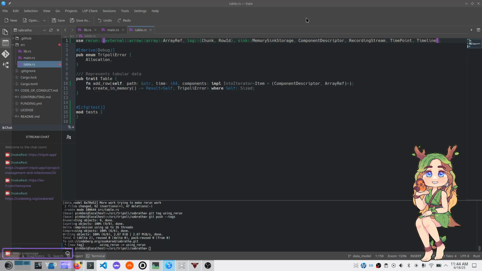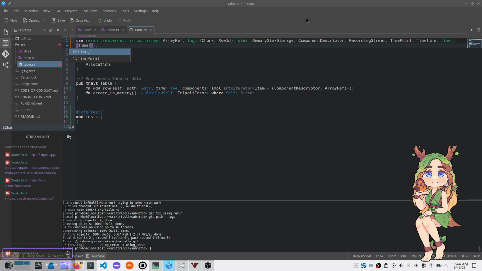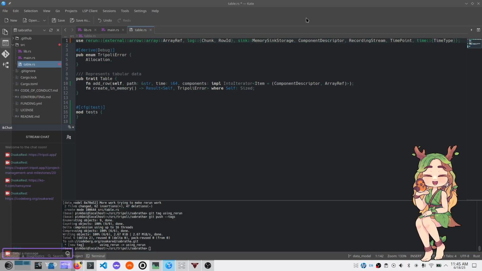Rerun time type. Time type. And then maybe delete. Maybe we'll keep the component descriptor. Let's delete everything for now. Route ID, yeah, I'll keep it for now. Okay, so let's just get it this way for now. Type and then time type.